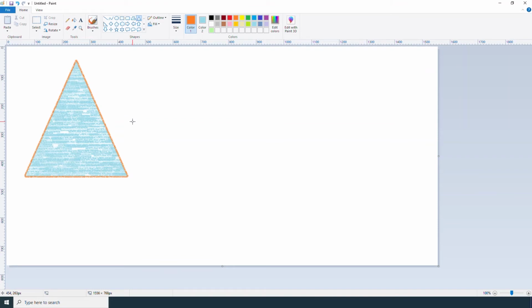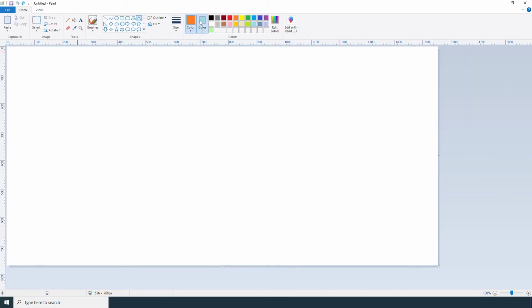There are all kinds of shapes you can use. There are obviously triangles, squares, circles, even stars, arrows, text bubbles. We'll maybe show some of those later.